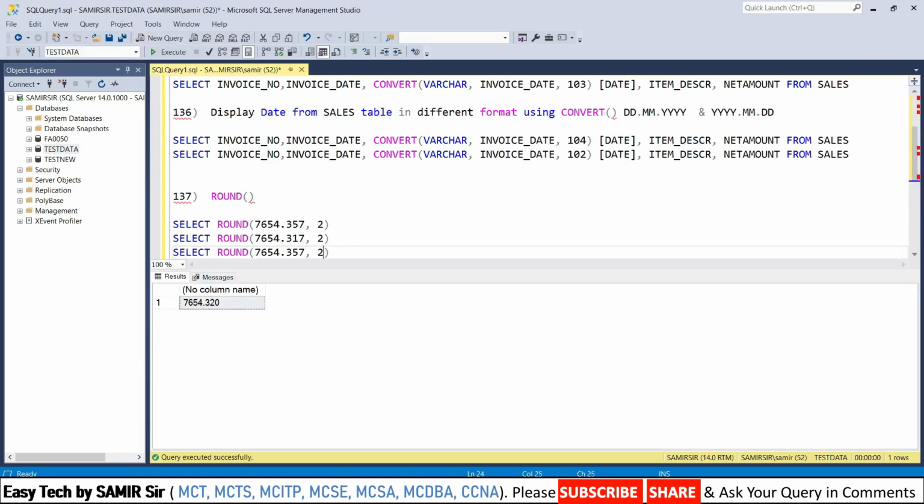Now let's use it to round by 1-digit decimal. I want to round by 1 digit, so it will keep only this one single digit. As the second digit is 5 or more, this answer will become 7654.4.